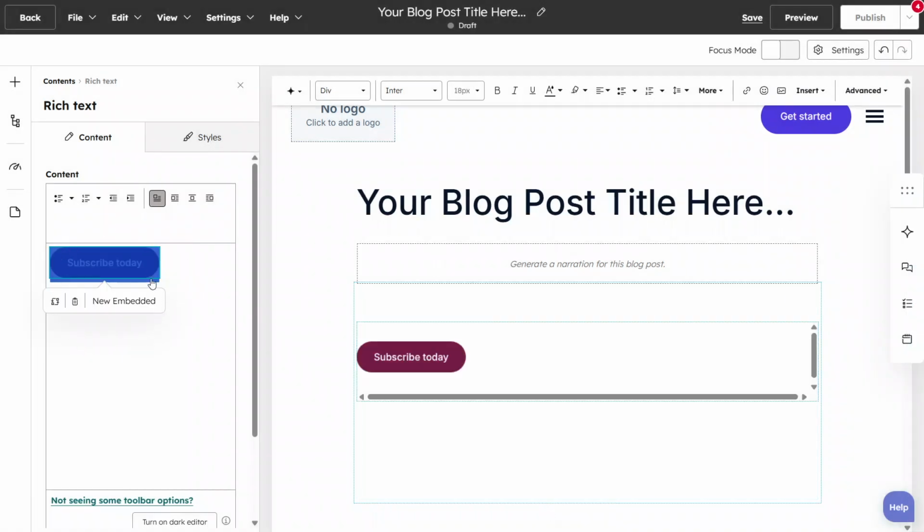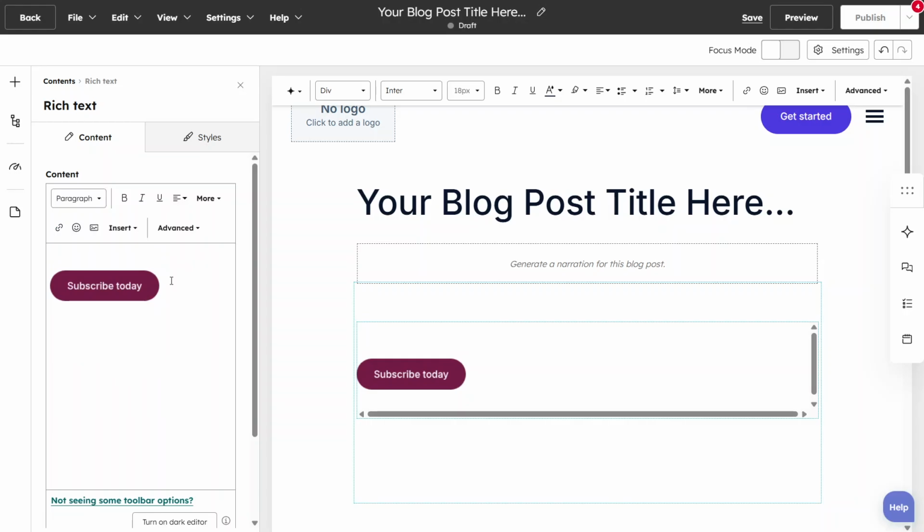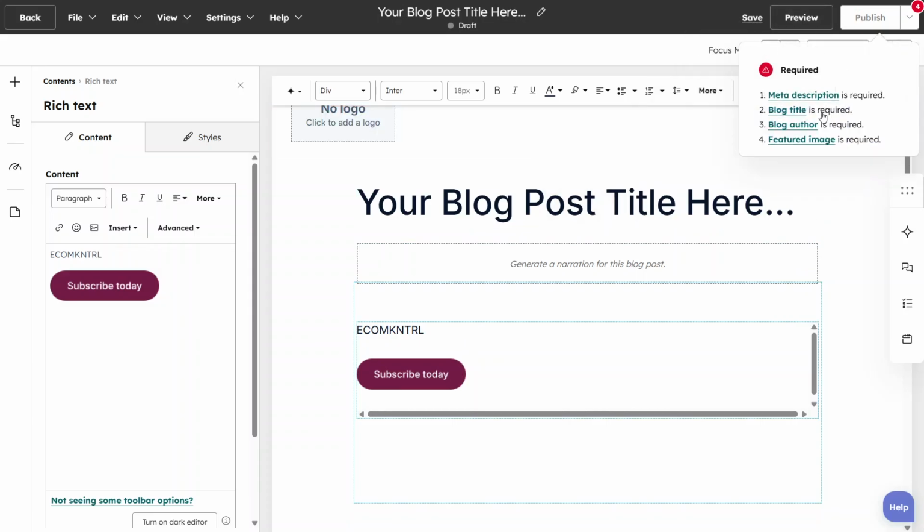You should now see your call to action appear right inside your content where you placed the rich text module. If you like, you can add supporting text above, beside, or below it, such as a short explanation or a headline that makes the CTA even more compelling. Once you're happy with how everything looks, review your content, save your changes, and publish or update the post. And that's it. You've successfully added a call to action to your HubSpot content.